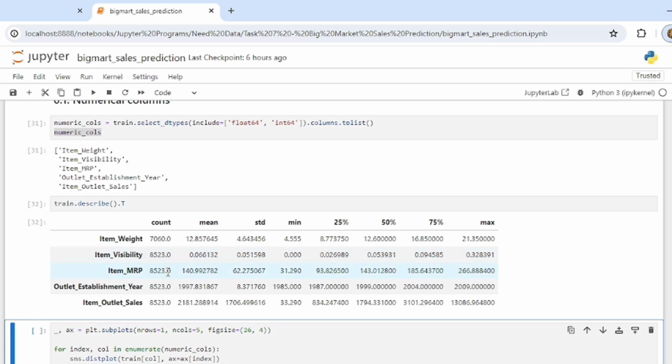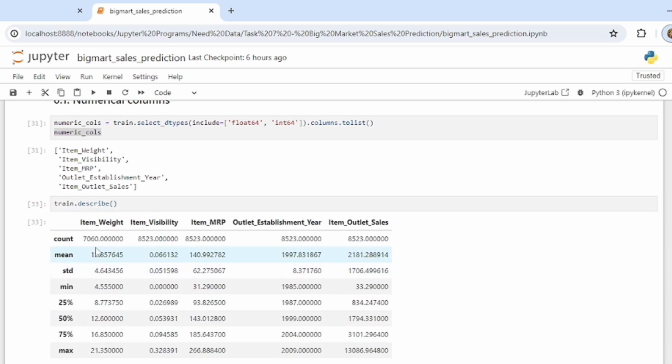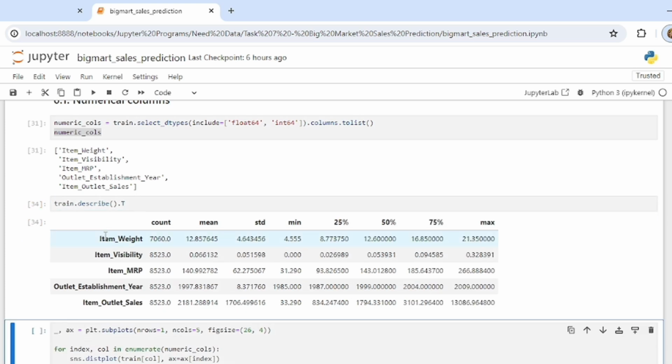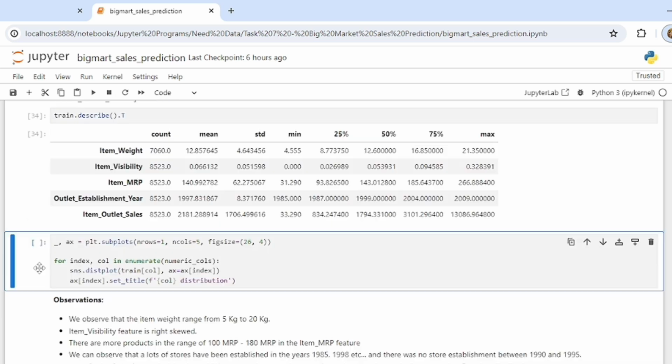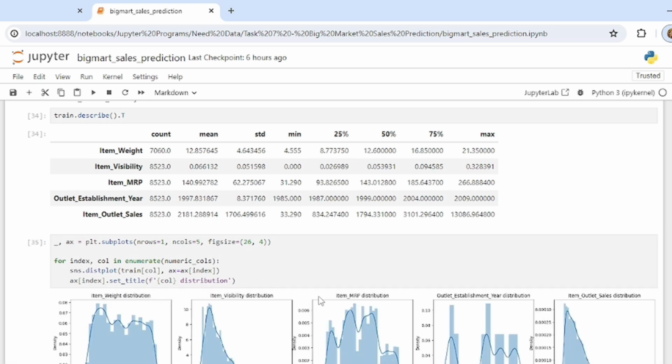And I'm performing a descriptive analysis on it. Without this T function, this is how you get it, and using this T function, you can have a transpose of your data frame. That's why I'm using this. Our first visualization will be a dist plot. First I'll plot them, then explain them. So this is our visualization.